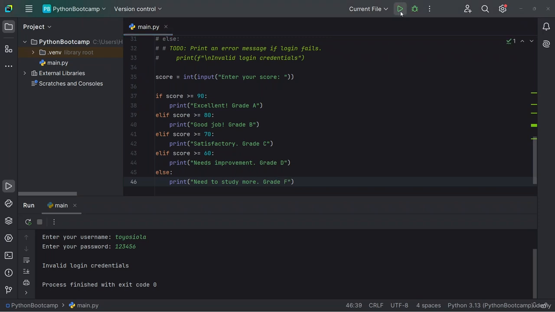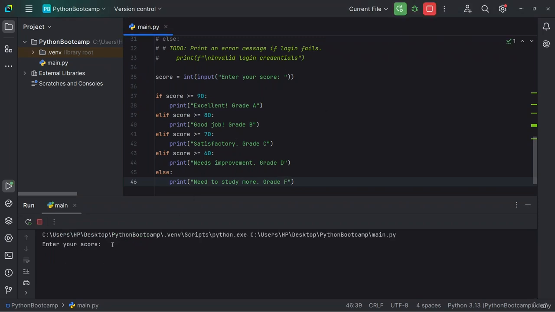If we run this now, it's going to ask for a score. So let's provide a score that is above 90, let's say 95. If you run that, you have excellent grade A. Because this condition is true, this block of code will be executed. As soon as one of the conditions is true, the remaining conditions in that conditional statement will be skipped.